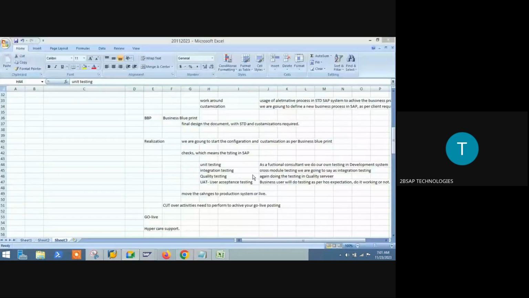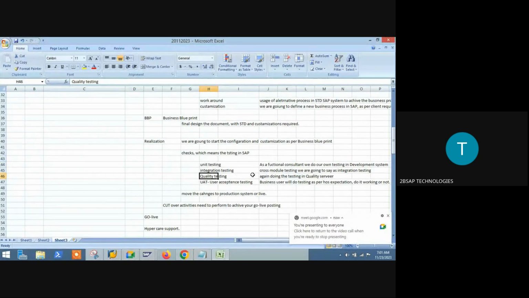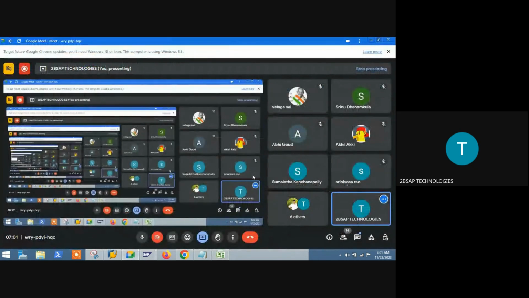Okay, next one, quality testing. Next one is quality testing or quality assurance. We also say quality assurance, QAS, quality assurance system, quality assurance testing, quality testing. Next one you write down as quality testing.